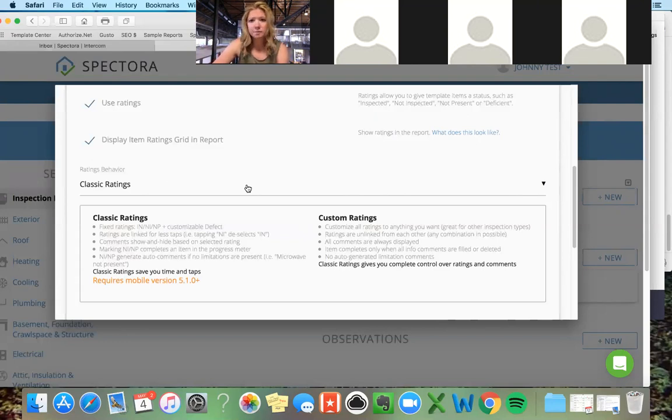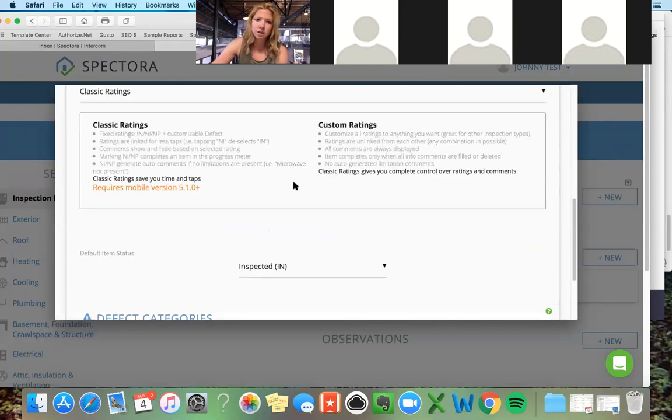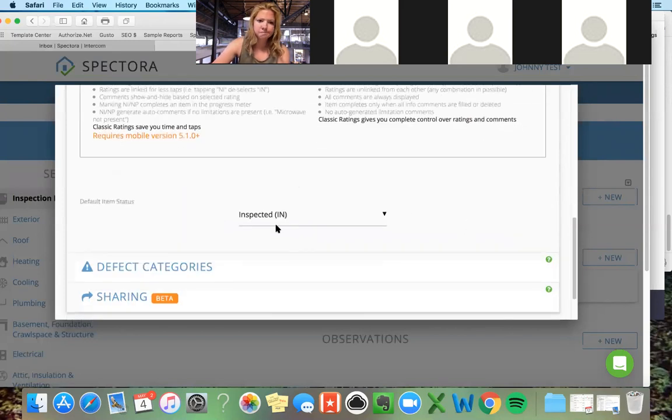Yeah, so that's really up to you and how you would like to run it. The custom does have more clicks, but it's more customizable. The classic has less clicks. So it's all about your flow. You can default a status to inspected if you would like.